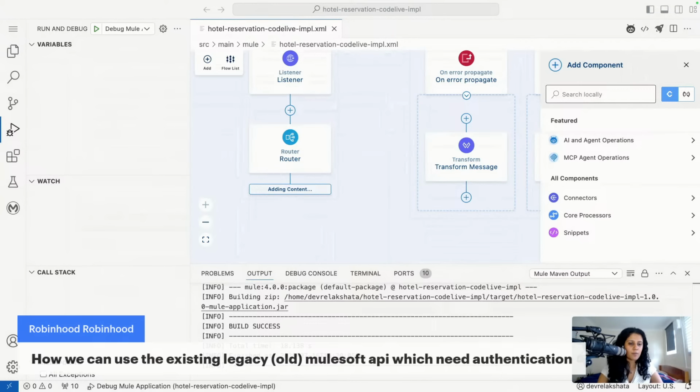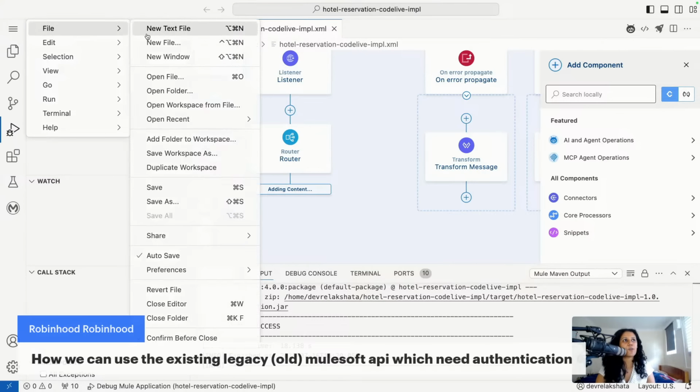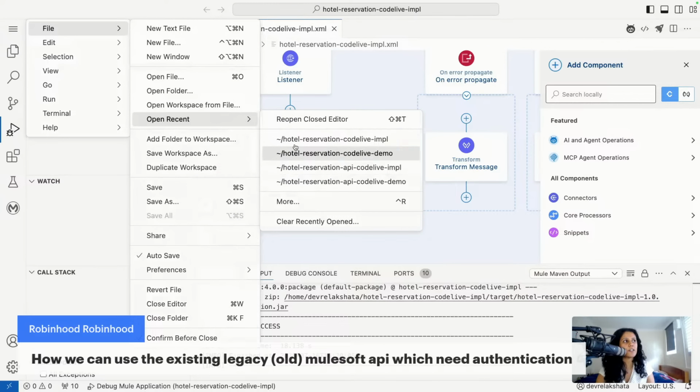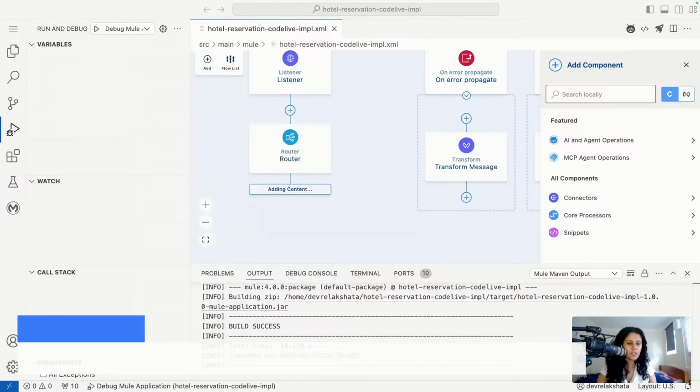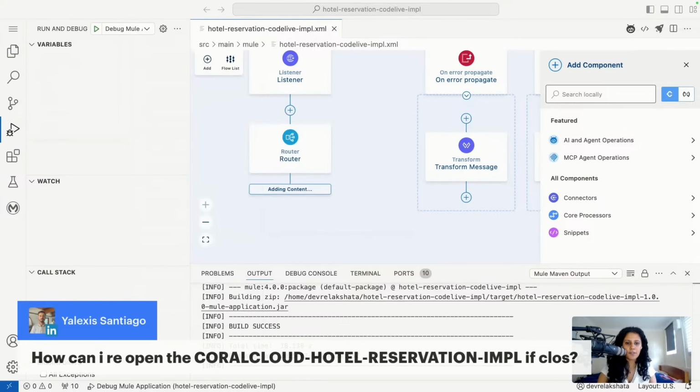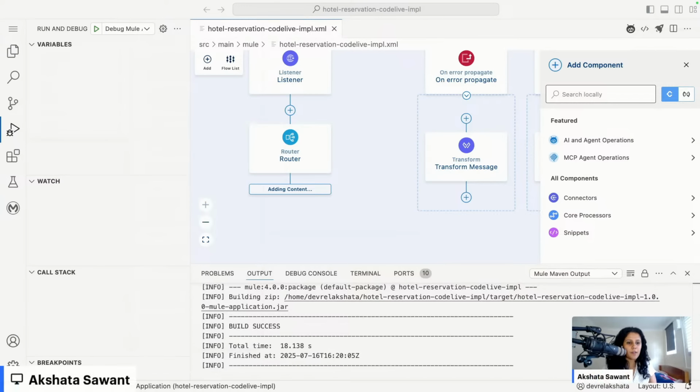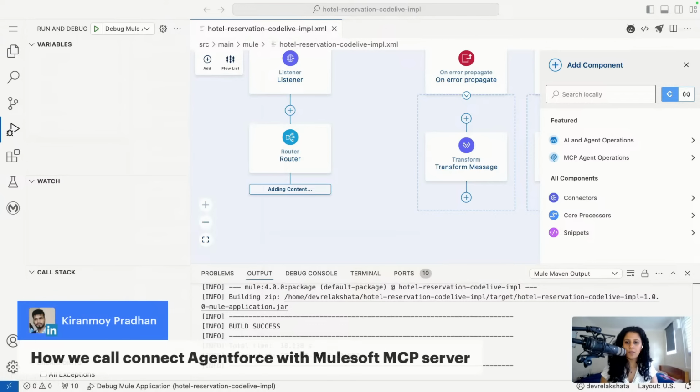How can I reopen the Coral Cloud Hotel implementation if it is closed? Okay, if you have created it and closed it, you can just open the folder from your workspace. You can go to recent and you can see your files as well if you want to open it. That's the question from Alexis. Okay, I think I've covered the other question as well, from Kiran Moy.